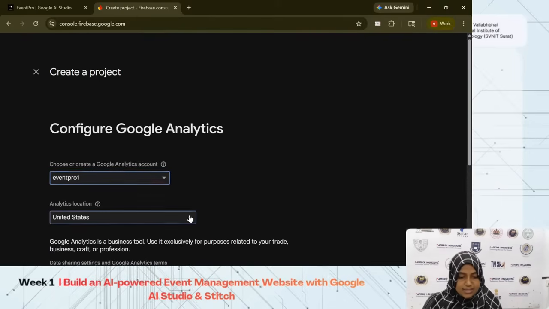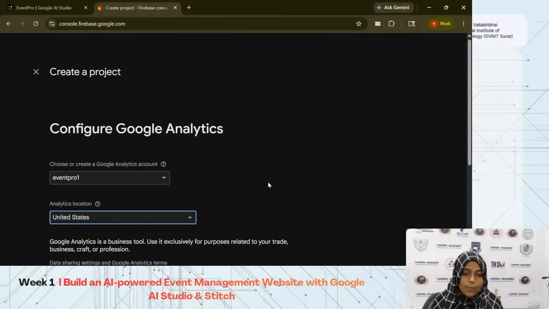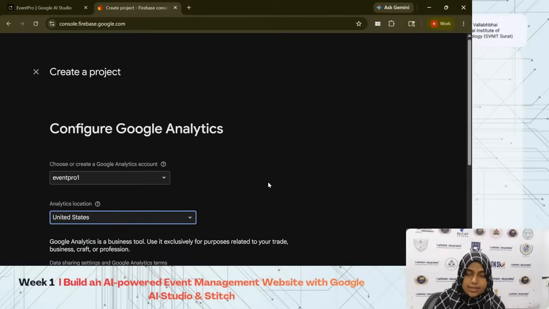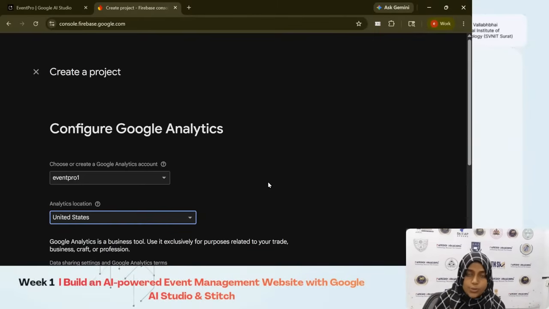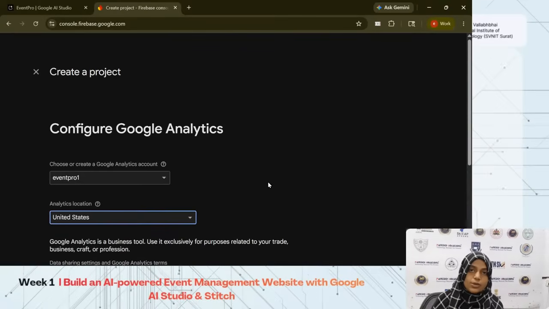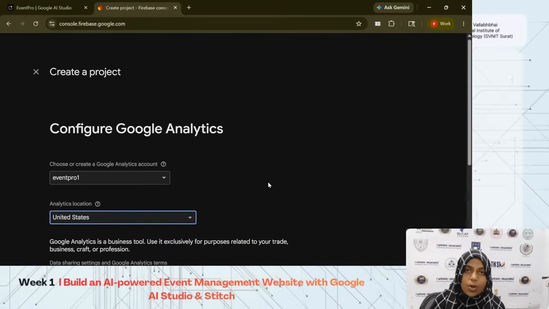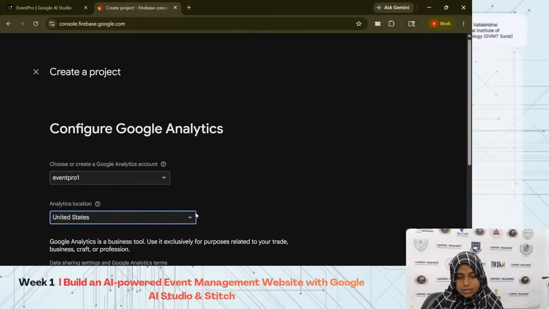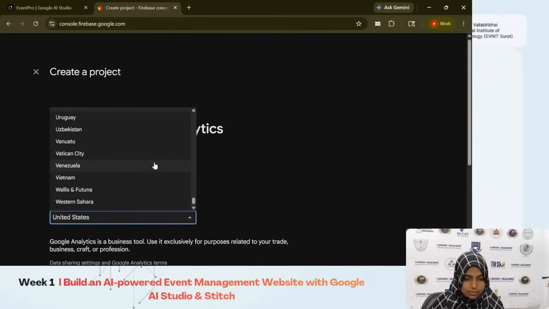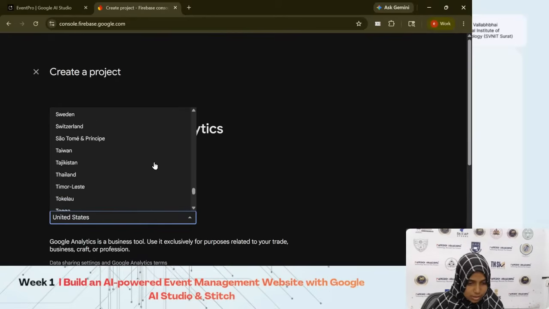Once your project is created, it asks how Google Analytics should work in your state or nearby city, and you choose that so it can work there easily. So I'm going to choose my nation, India. Where is India?